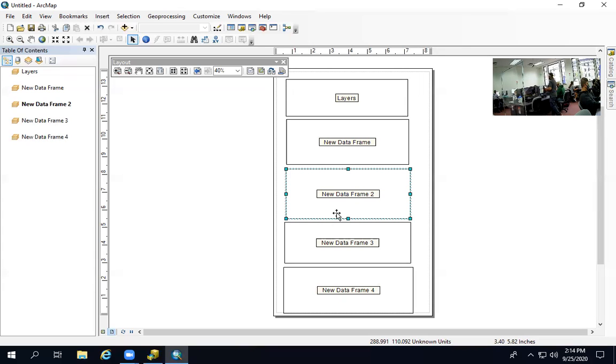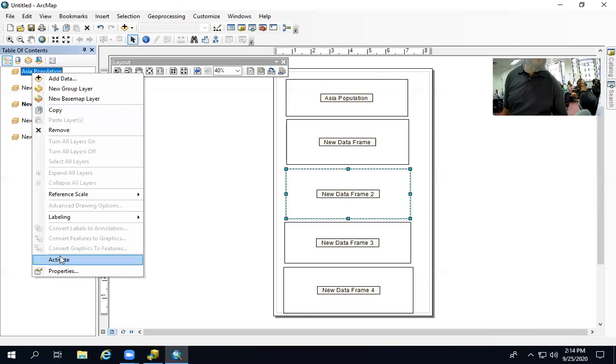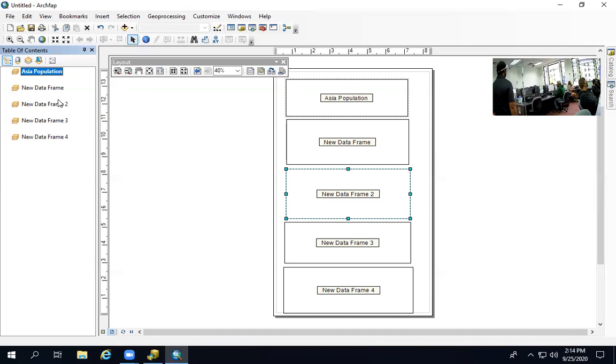Notice here, there is no data yet. So here I'm going to go to my first frame, and I'm going to change the name to Asia population. Okay, and notice in my case, the active frame, the one with the bold font, is new data frame 2. So make sure which one is active. The active means the one you're working with. So now let's make sure that this one is the active frame by just activating it. So I right click and activate, and now Asia population is the active one.